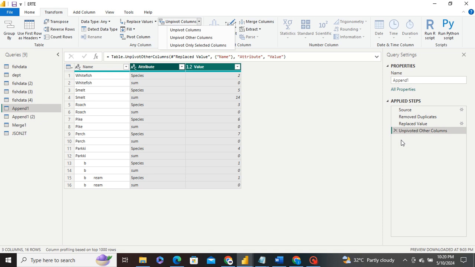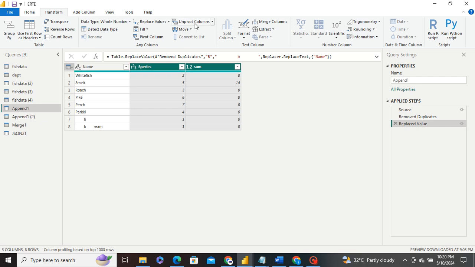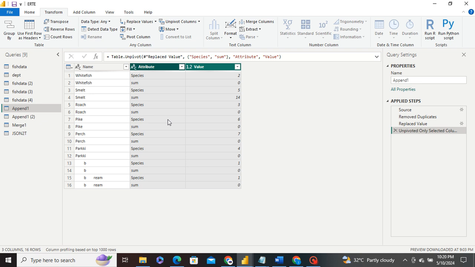Unpivot selected columns. This allows you to choose specific columns to unpivot. It's handy when you only want to unpivot certain columns while leaving others unchanged.